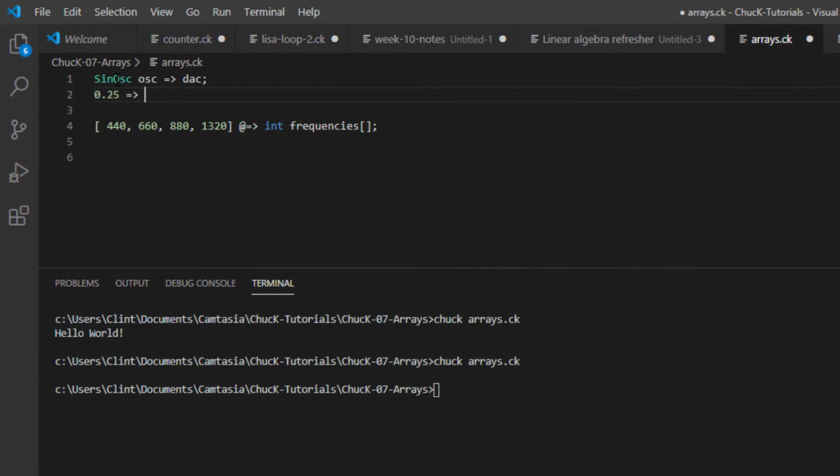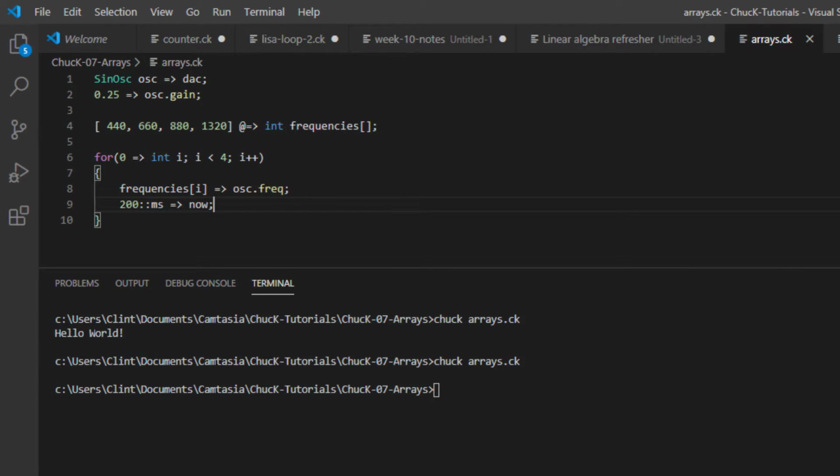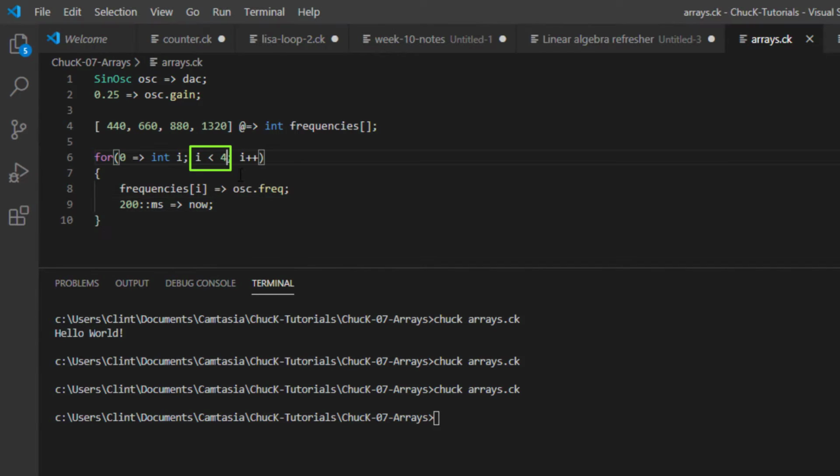Let's use what we learned last time about loops to make a for loop that iterates across all of those frequencies. Now, I manually put in my for loop that I wanted the loop to continue as long as i is less than 4. We can make this a little easier on ourselves by replacing that hard-coded number with the name of the array .cap parentheses.